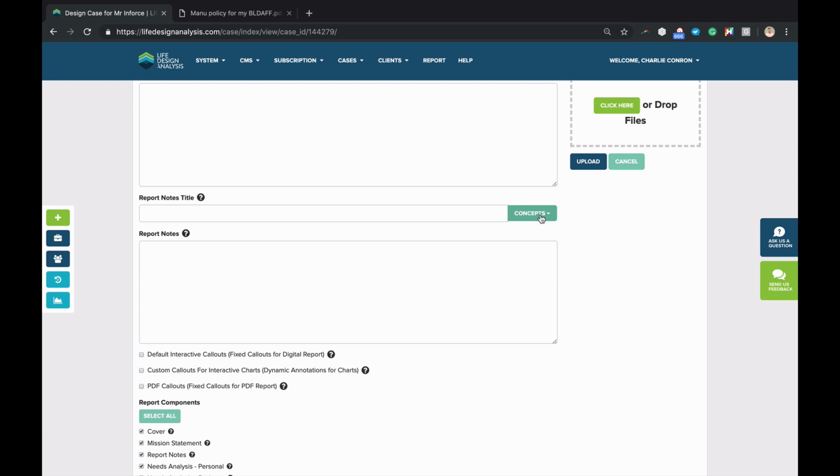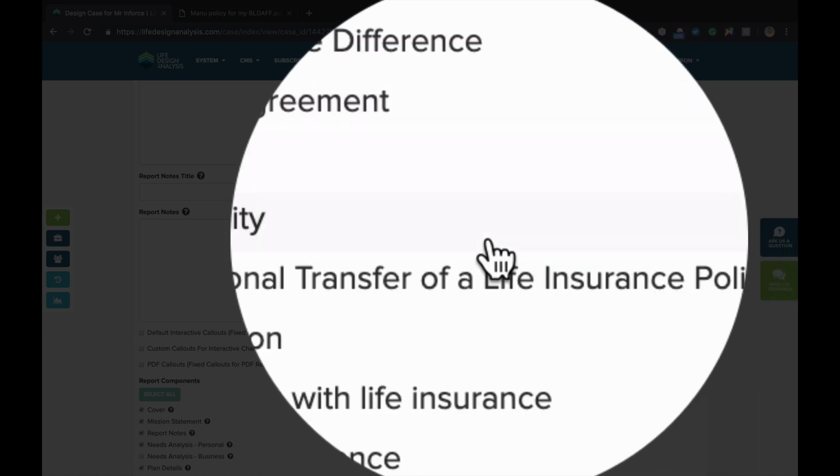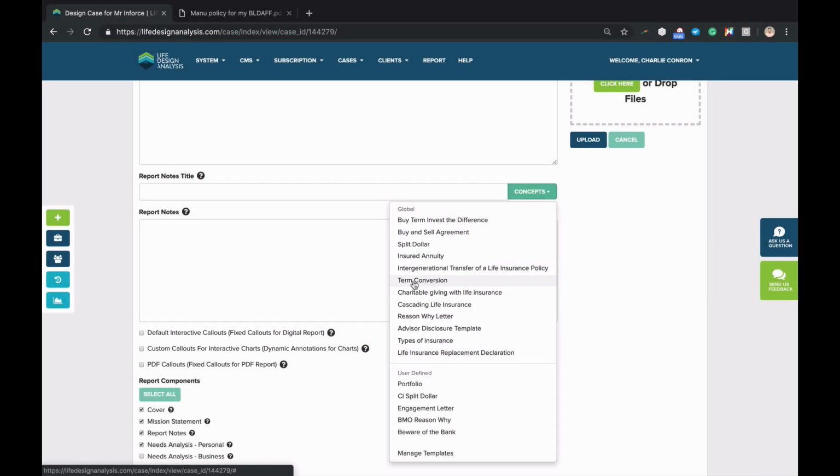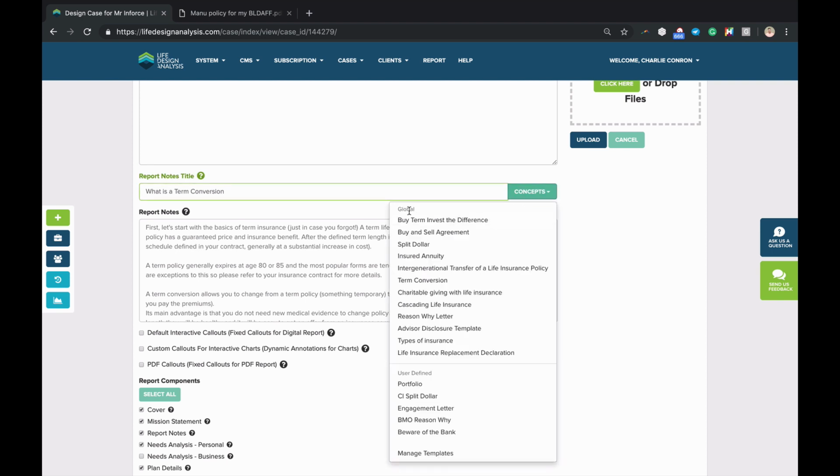My client might say term conversion, I don't even know what that means. Again, sometimes we're guilty of being really familiar with these terms and concepts, but our clients aren't. So we may want to add a little bit of a concept note. I'm going to add, of course, a term conversion note. And you can see these concepts that I'm picking from the global area here.